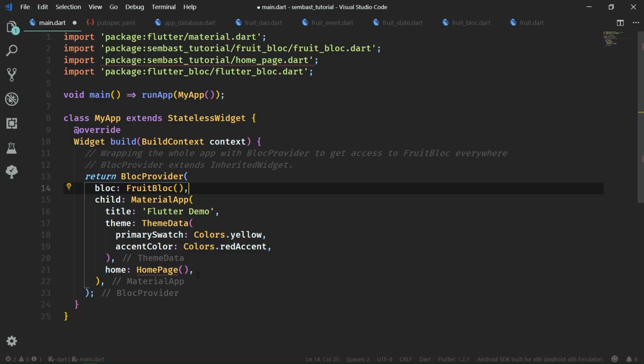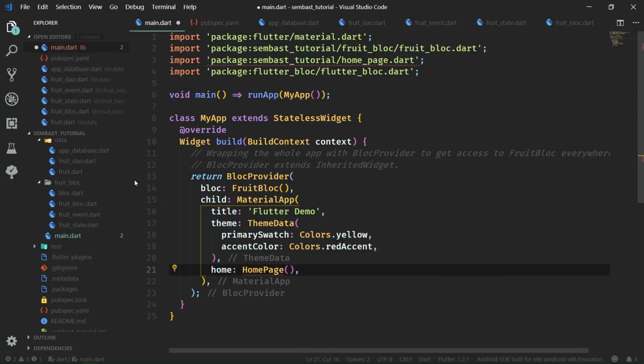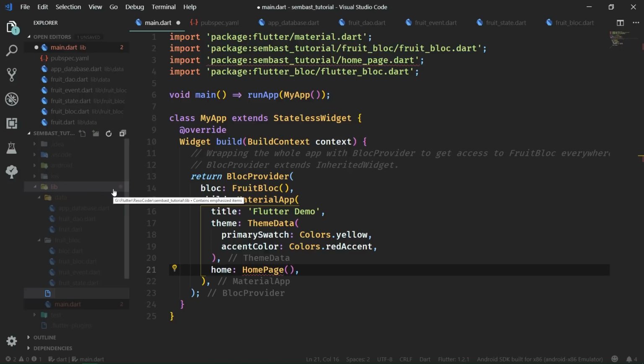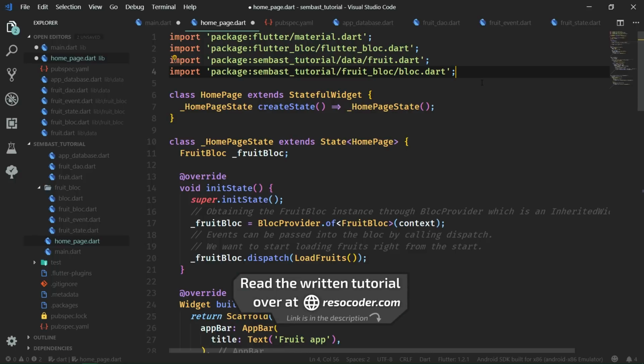And then we want to build the final UI, which will be present inside homepage, which is a file which we need to create directly under the lib folder. So let's call it homepage.dart. And again, this is not a tutorial on building UI, so we're just going to quickly get through this UI, and also you can, as always, check out the written tutorial from the link in the video description.